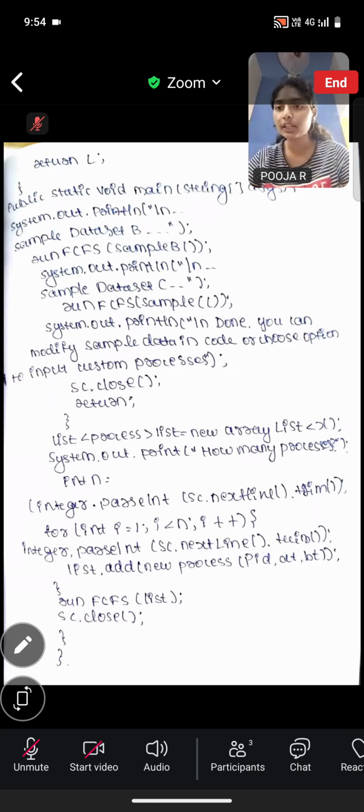Average waiting and turnaround time are computed and displayed. Three sample datasets A, B, C are provided for quick testing. In main, the user chooses manual input or sample datasets. Manual mode asks for process count, IDs, arrival and burst time, then runs FCFS.